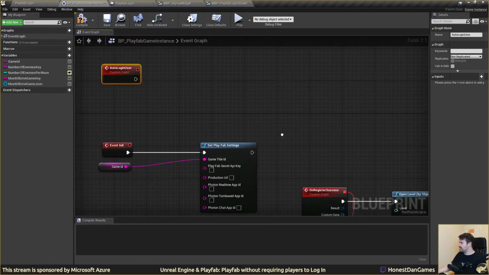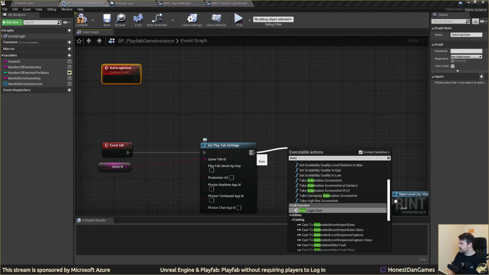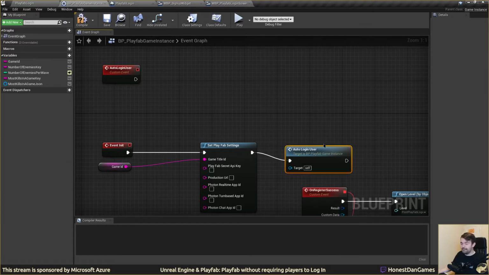And what we'll do is right at the start of the game, we can go ahead and call that. So event init happens, it's kind of like a begin play almost of the game instance. You can think of it like that at least. And we're going to go ahead and call that auto login user like that.